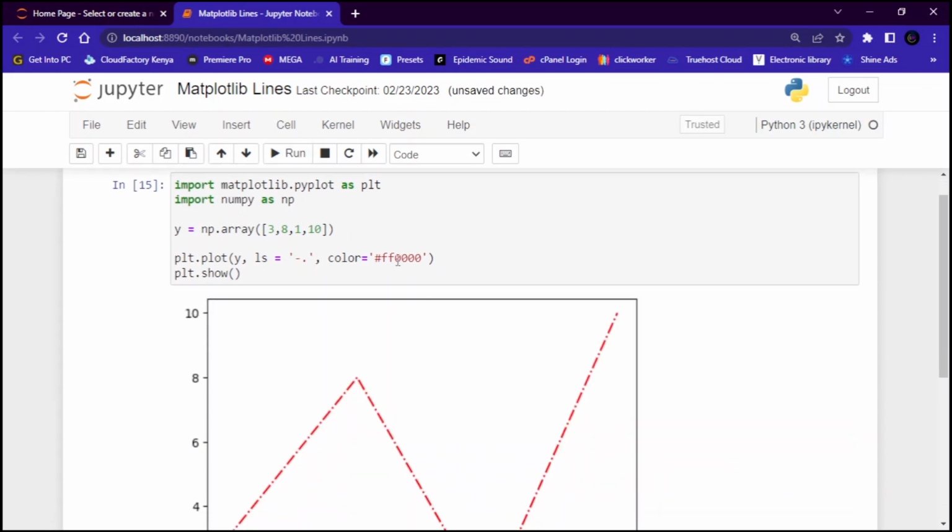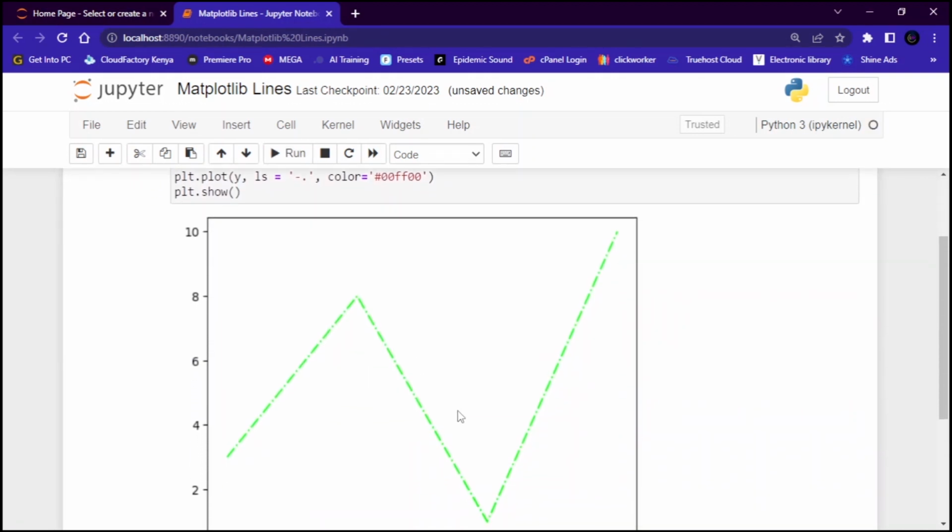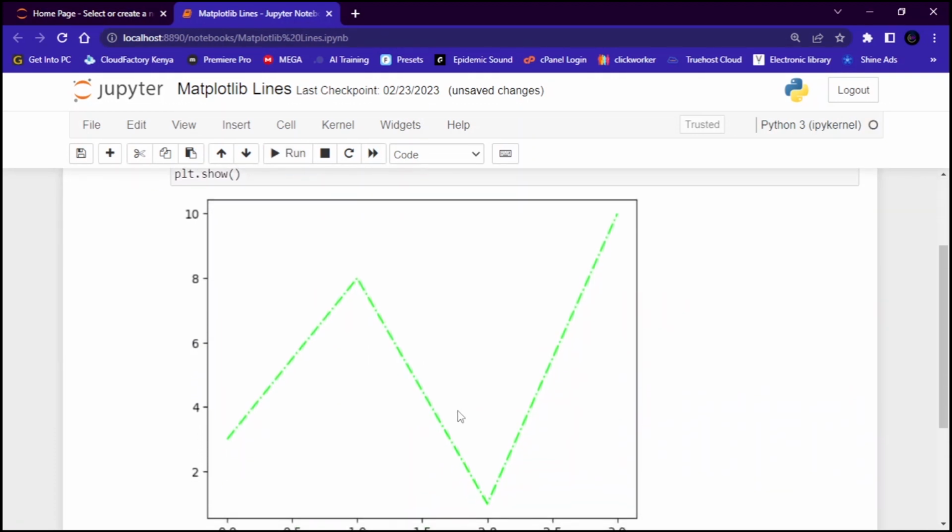So if you give the second one, which is green, RGB. So green, if you give it 00 for red, and then for green you give it FF, automatically it will be what? It will be green. So you can just play around with those. You can even change anything, it will just work.